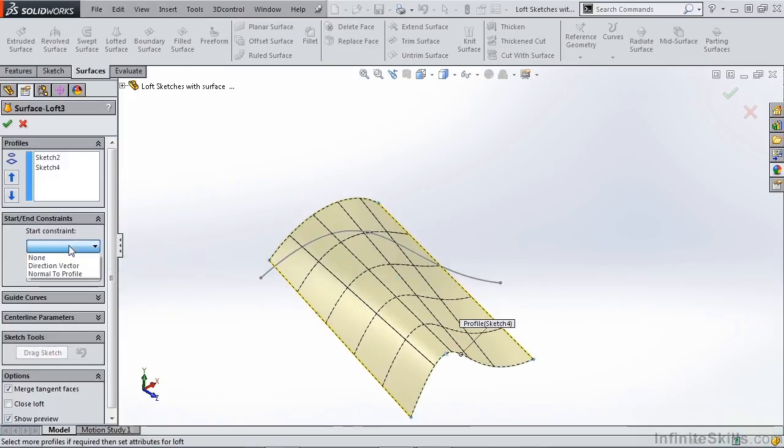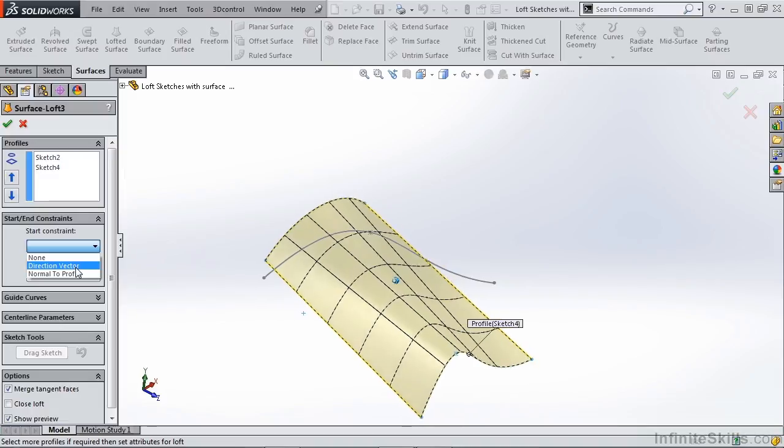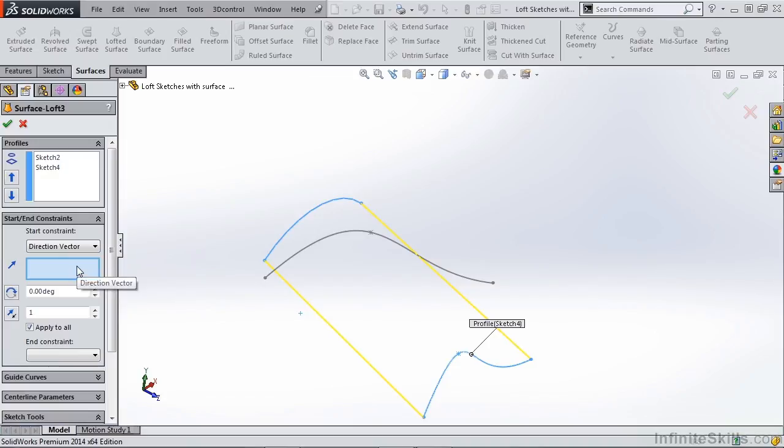If we select the drop-down box under Start Constraint, you'll notice we have three options: None, Direction Vector, or Normal to Profile. Because of our selection using a sketch, these are the only options we have. Anytime you're creating surfaces in SOLIDWORKS, if you select an edge of a surface or a solid, you will also have a tangency option or a curvature option that you can apply. Let's take a look at Direction Vector.